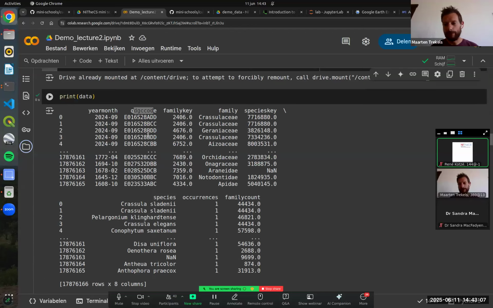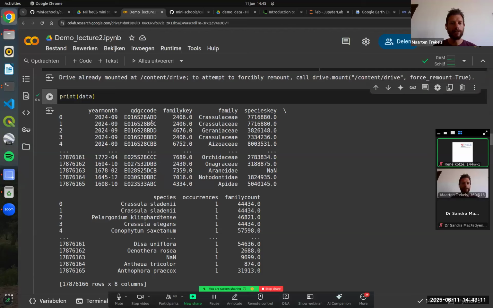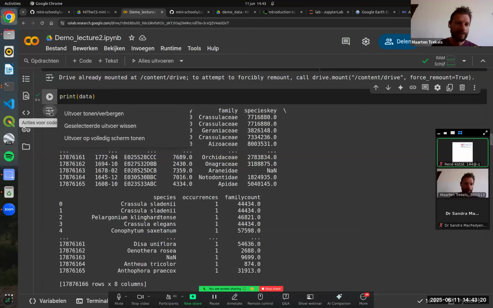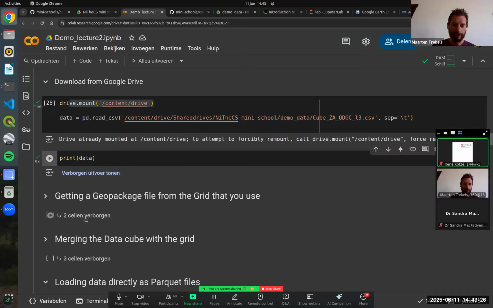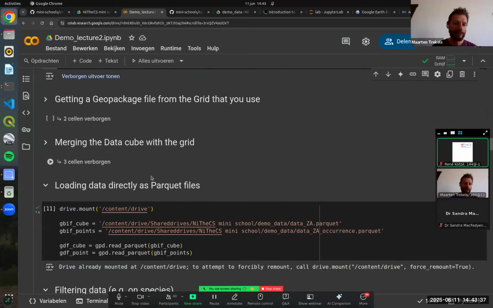Of course, this doesn't provide you a lot of geospatial information. You only get the grid cell code. So you actually have to match that grid cell code to a known geometry. Since that takes a little bit of time to run, I will not go through it, but you can read it into the Google Colab notebook if you want. And if you want to run it, you have to find a geopackage file that contains your grid and then merge the two data frames.